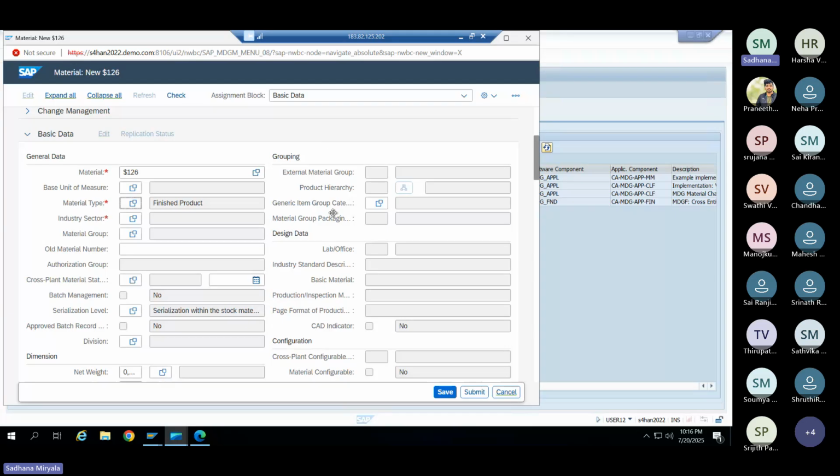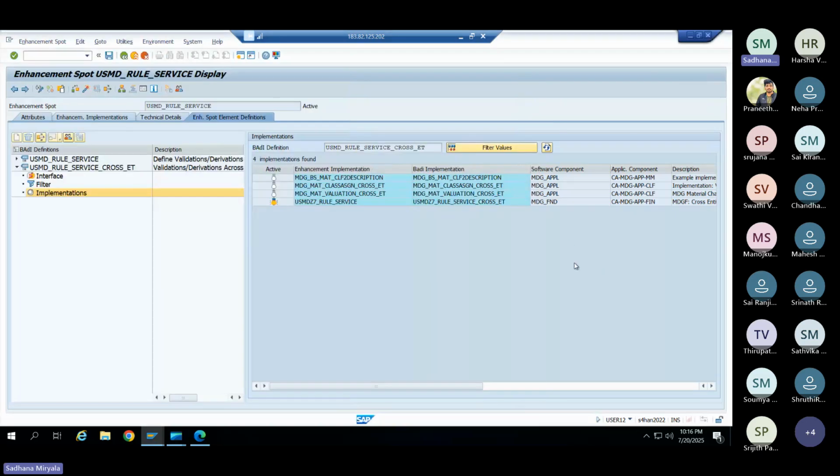Okay. So in the service processor enhancement spot, you have five BAdIs, and in the rule service, you have two BAdIs. These BAdIs will trigger, the rule service will trigger throughout the change request submission process, and after the submission, throughout the workflow, the service processor BAdI will trigger. Okay, so any doubts still here?